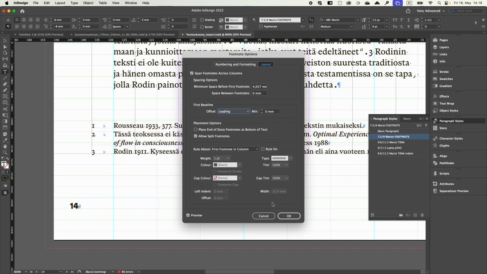That's weird. Okay, let's do that. Oh, it's because they're not sticking to the baseline. Good. Okay, and then I don't want to allow split footnotes. A split footnote is a footnote that begins on one page and then moves to another page. I find that distasteful, so I want to do that.